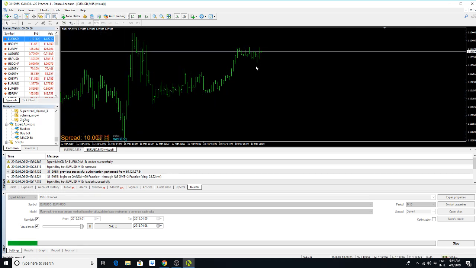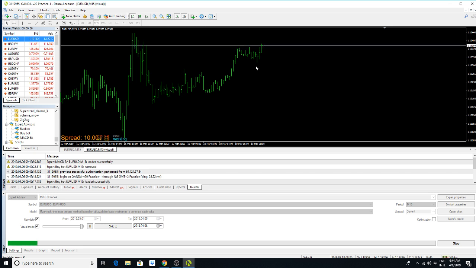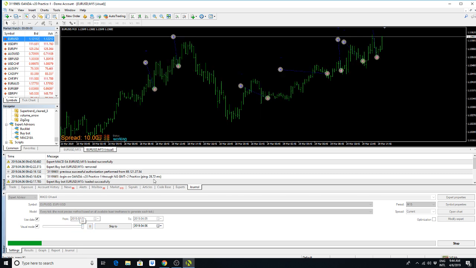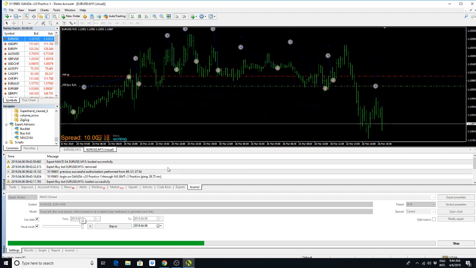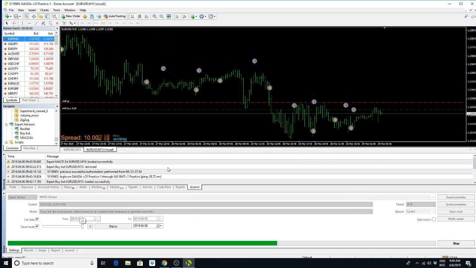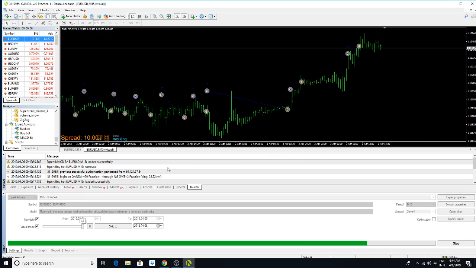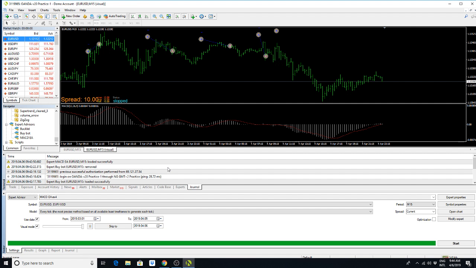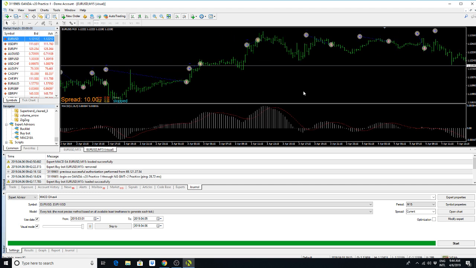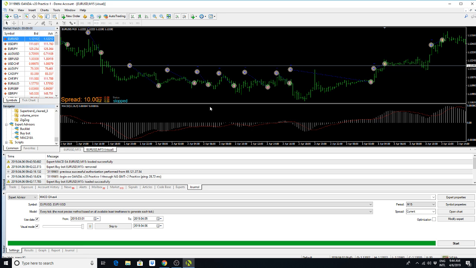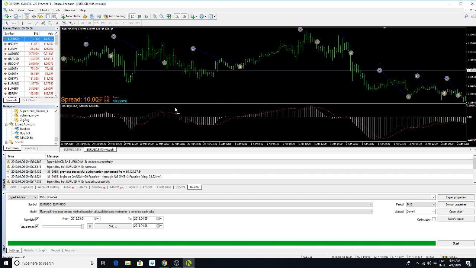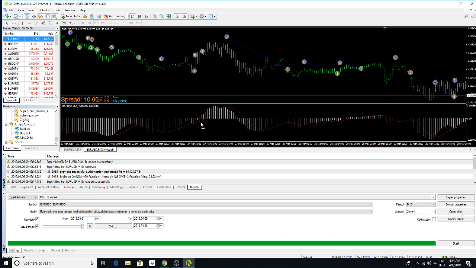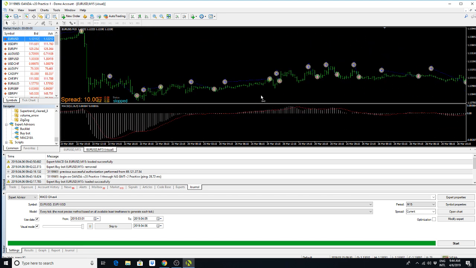The robot is working as I expected. Let's make it faster. Wow. I see I have some losses and some wins. As you can see, the MACD works really well, but we can adjust this to make it profitable.